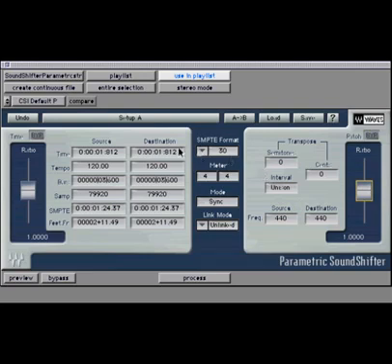Sound Shifter is broken into 3 tools. Parametric Sound Shifter, which is designed to change the speed and pitch of an audio byte with a fixed ratio. Sound Shifter Pitch Only, which is designed for real-time pitch shifting of any audio signal.